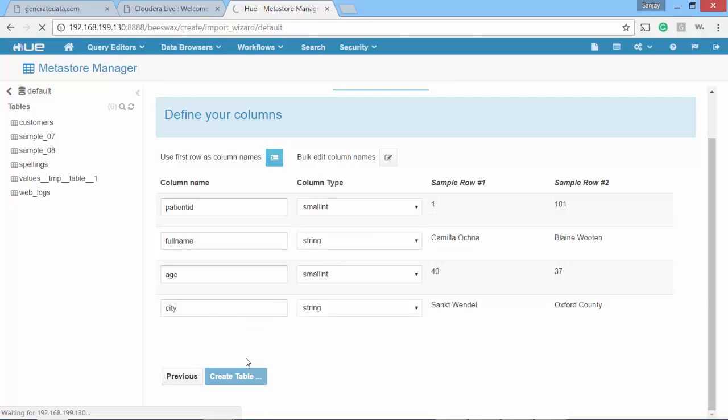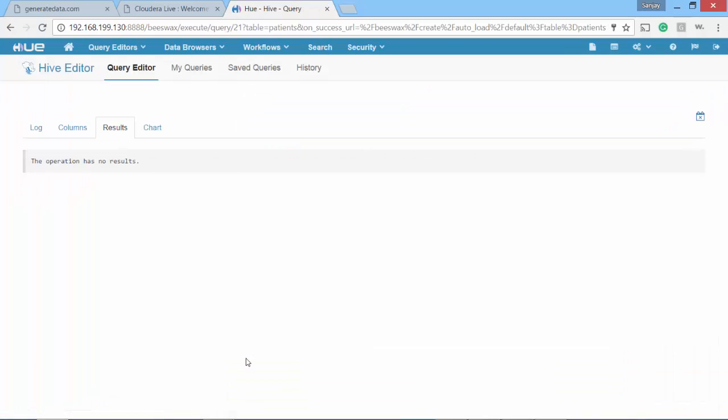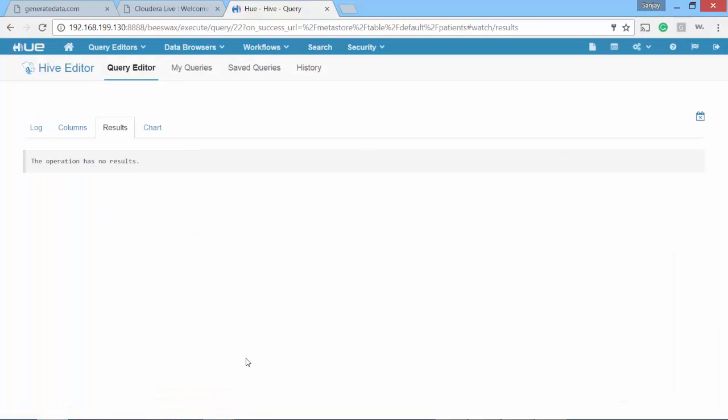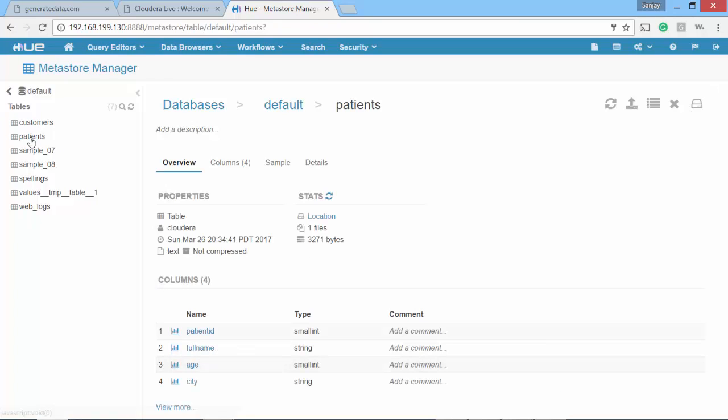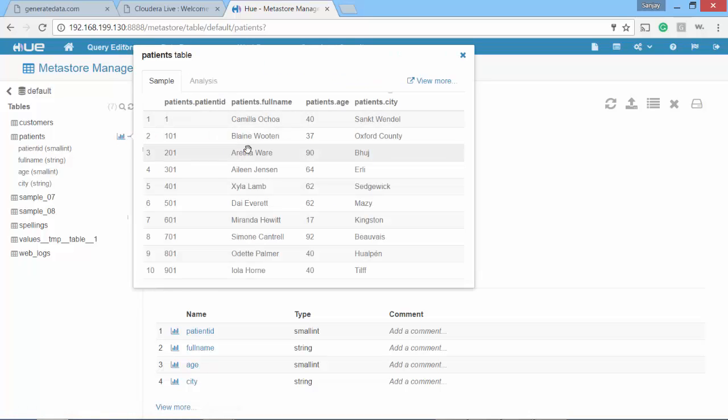I'll say create table. So this will create the table as well as import all the data, and we should be able to see our patients listed here. And we can also go back to our Hive command line interface to verify this. We have our patients here. Click on this small icon to see the data. Yep, we see the data in detail.